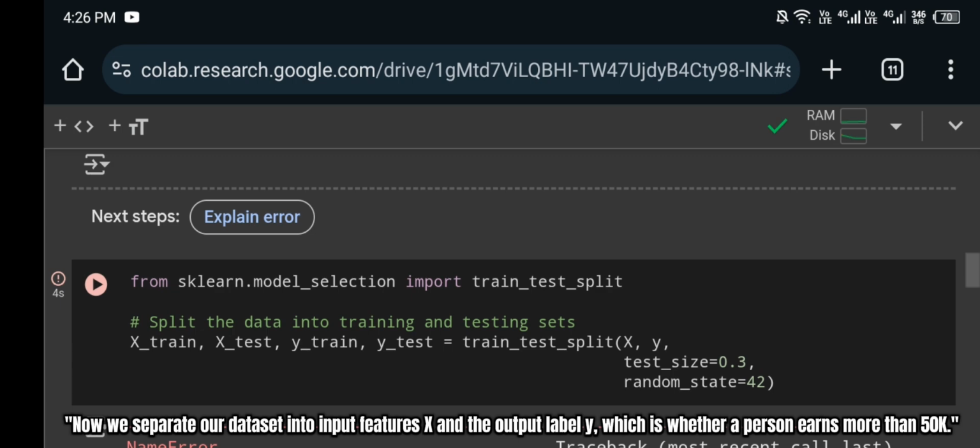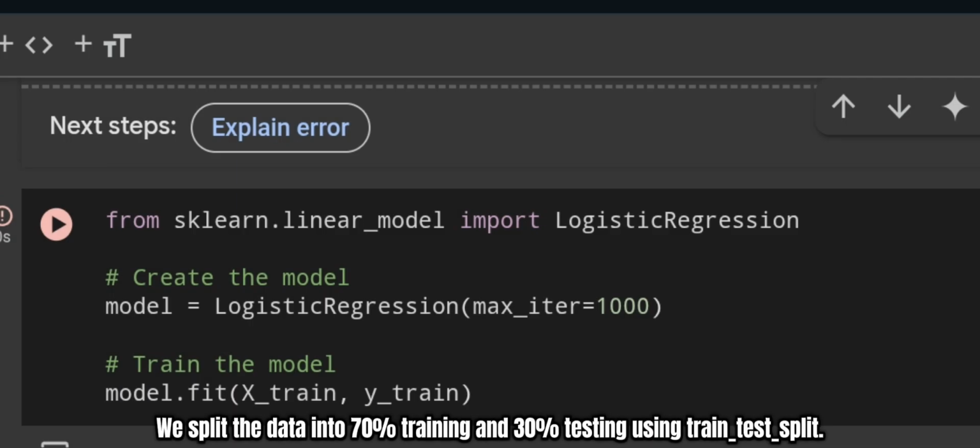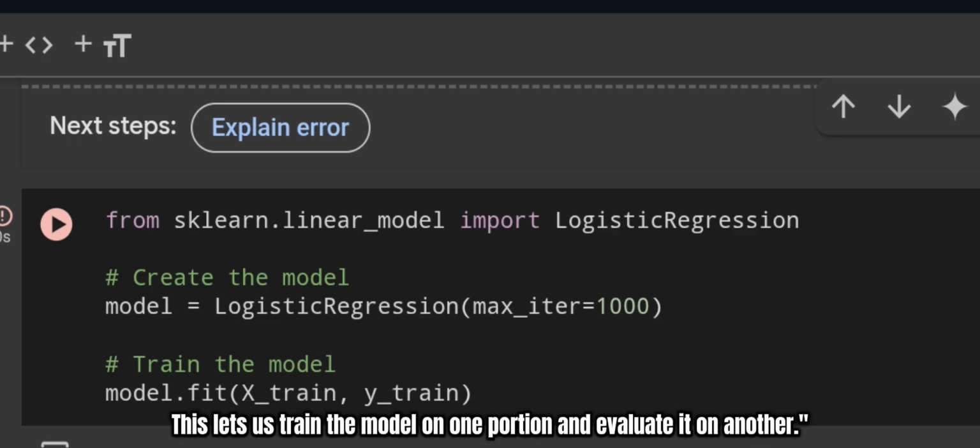Now we separate our dataset into input features X and the output label y, which is whether a person earns more than 50,000. We split the data into 70% training and 30% testing using train_test_split. This lets us train the model on one portion and evaluate it on another.